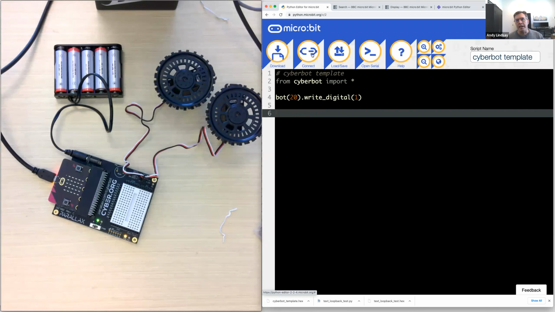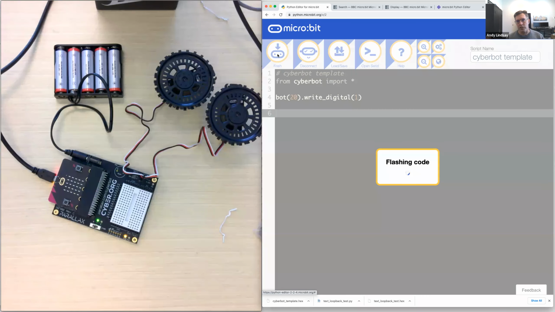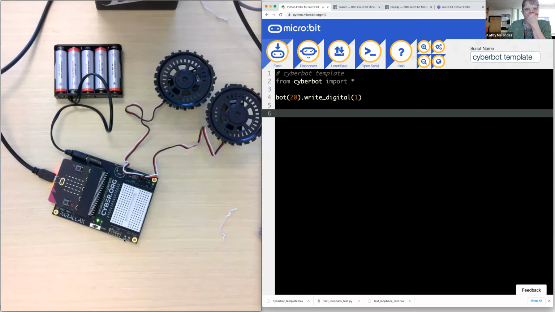So you want to be connected. You have to hit connect. If you're disconnected, it'll allow you to download. If you're connected, the second button, then the first button is flash. And then when you flash it, hopefully the amber light comes on. Hey, it's on. You got it?